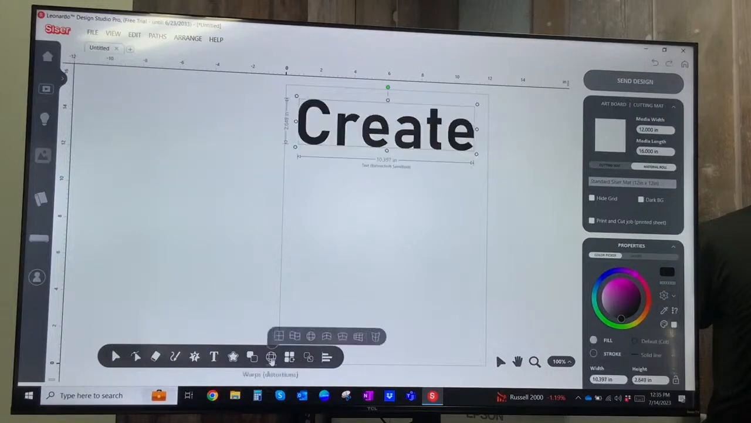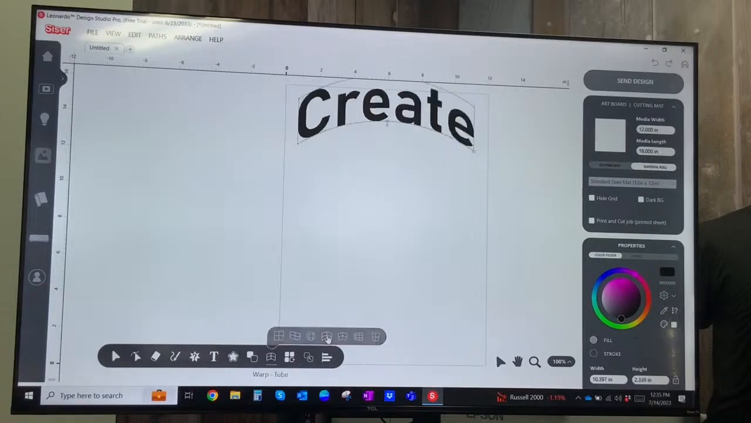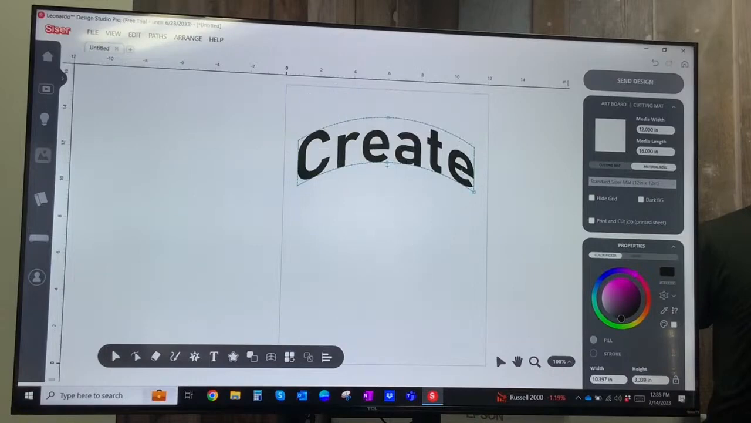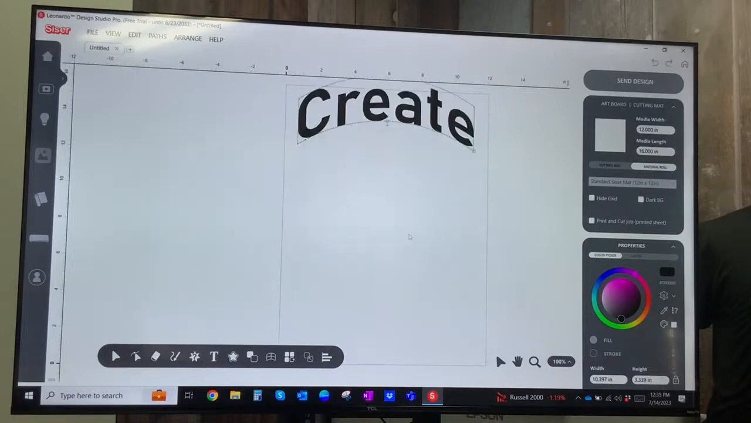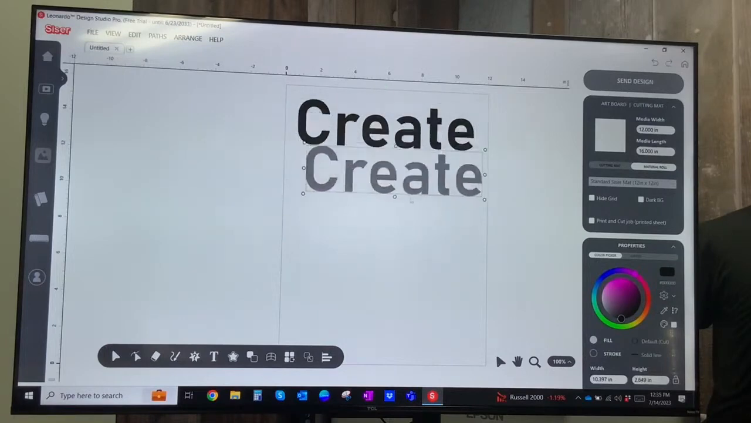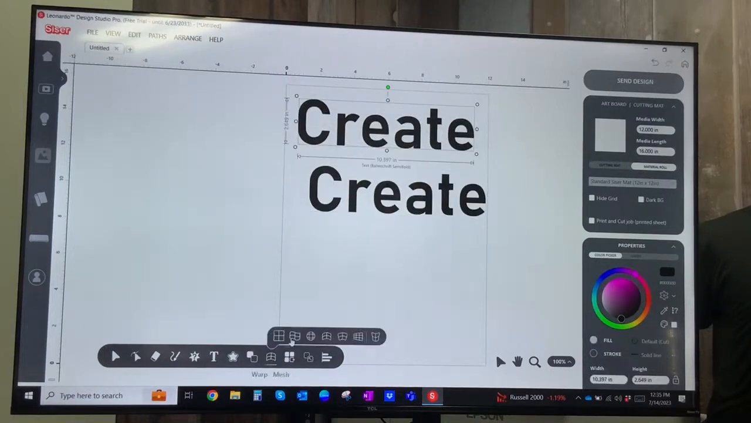So another warp option that we have is the tube warp. And this is not to be confused with the next warping option. Let me just make a copy of this really quick. Bring this one down. Go back to that tube warp.